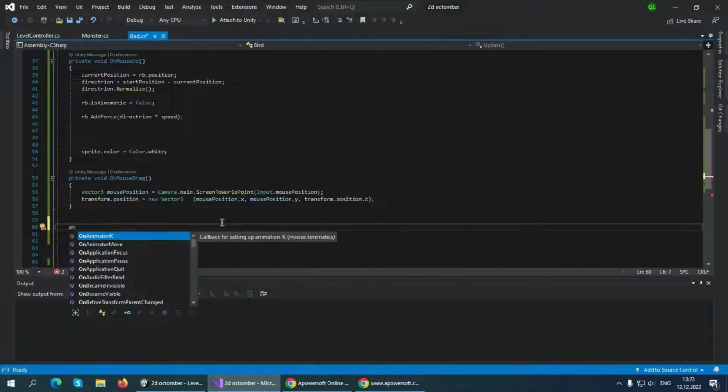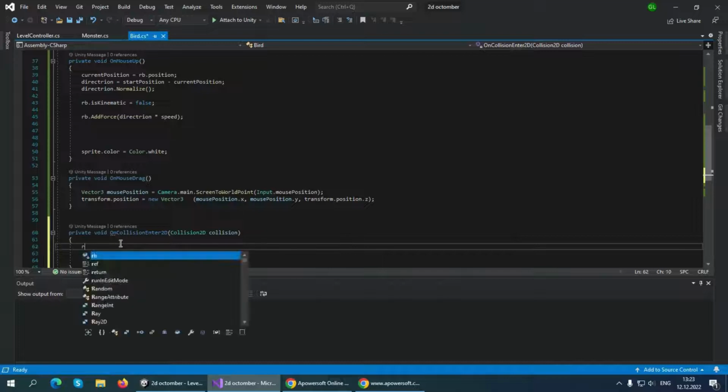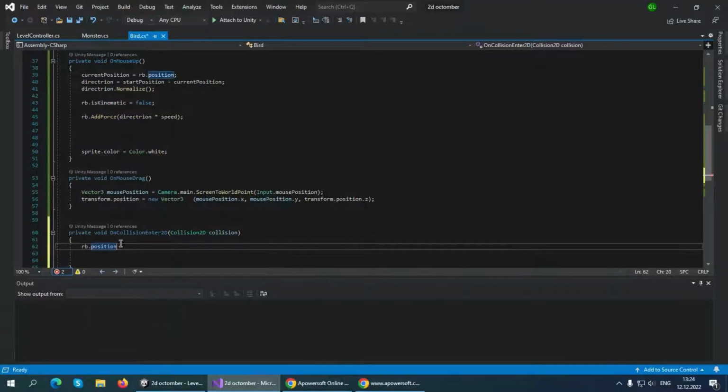So type here OnCollisionEnter2D, press enter, and it will auto compile. And we can say here that when we touch something with the collider, our rigidbody.position, so our bird's rigidbody.position, will be equal to start position.